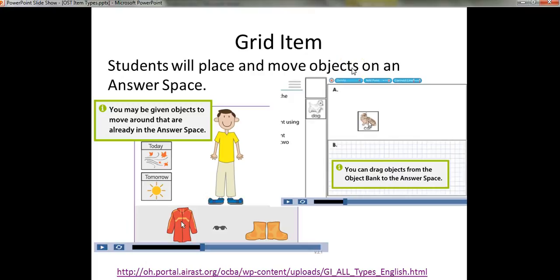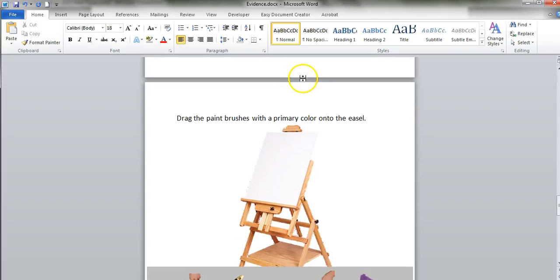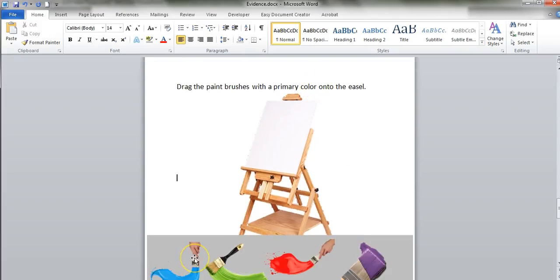The next one is the grid item. And this is where students place and move objects on an answer space. This is a little bit like drag and drop. I'm assuming that most electives teachers aren't going to be using a graph. I'm going to show you an example of how to do it without the graph.